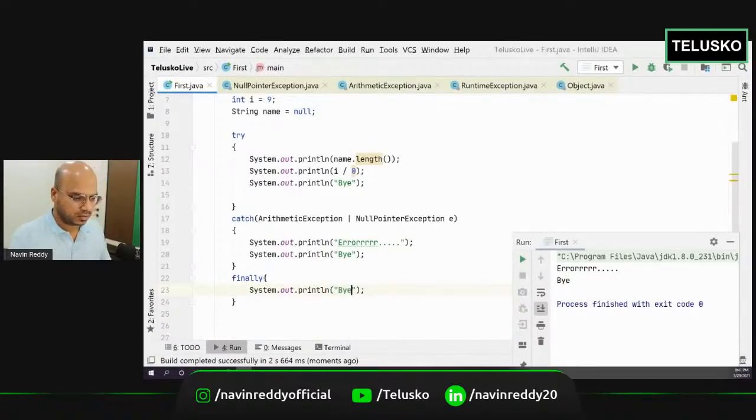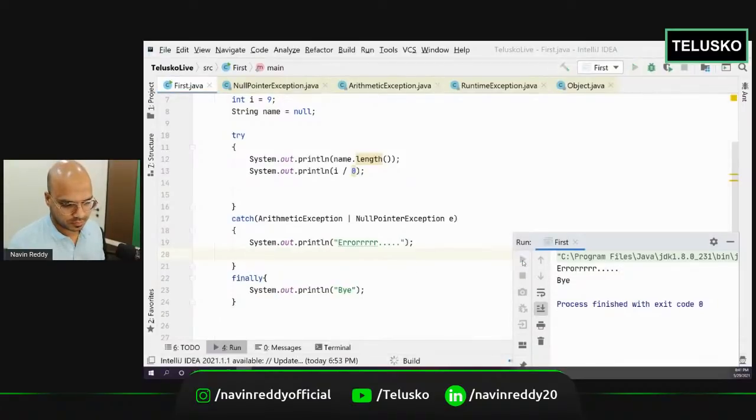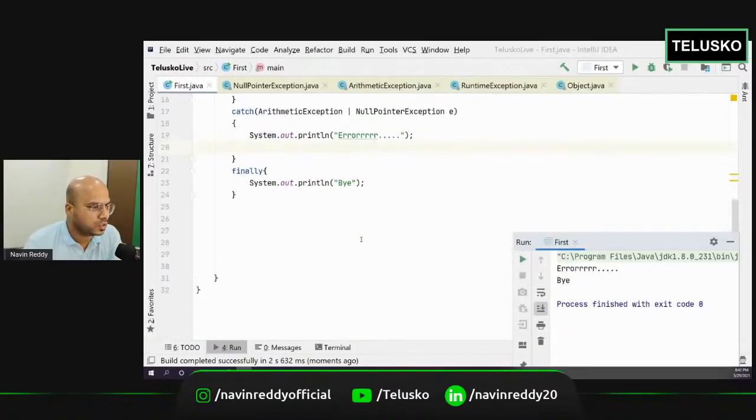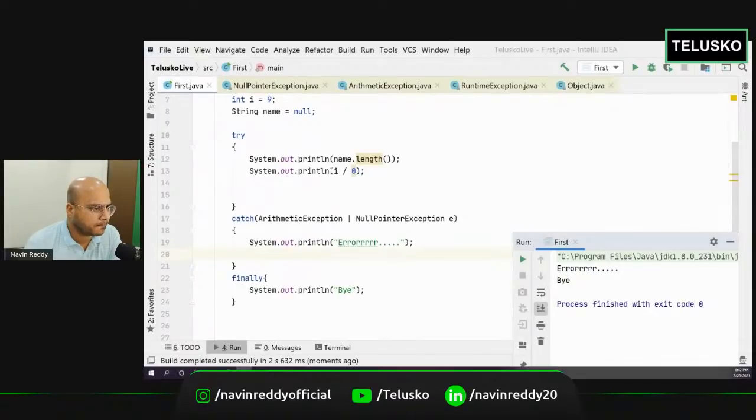Now the finally block is there to do something even if you don't get the exception or if you get the exception. So even if you execute the try block or the catch block, finally will get executed. And that's why it says finally. Irrespective of whether there is an exception or not. And you can see we got the output which is bye. Cool. So one try can have multiple catch blocks and only one finally block.